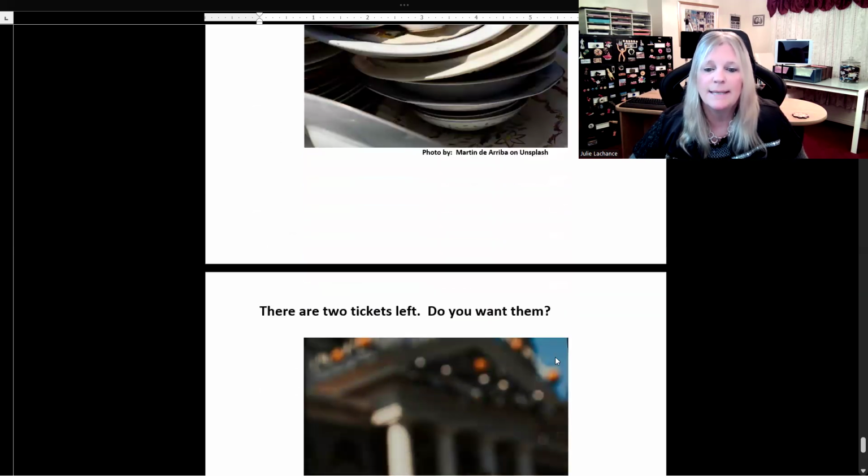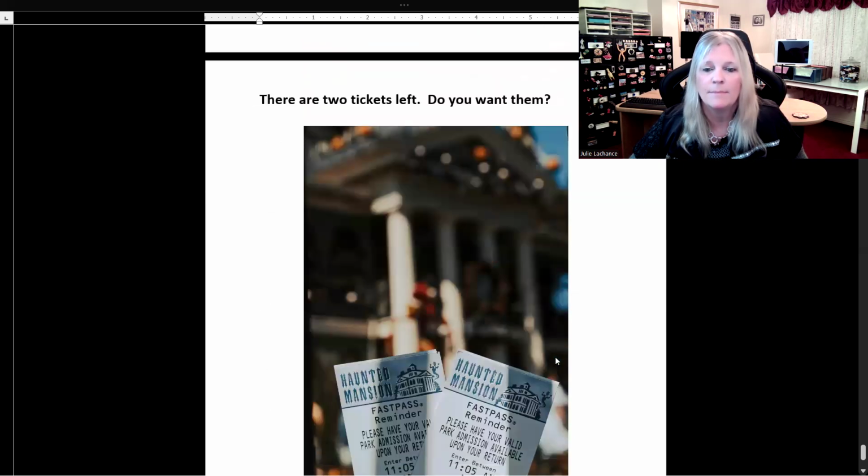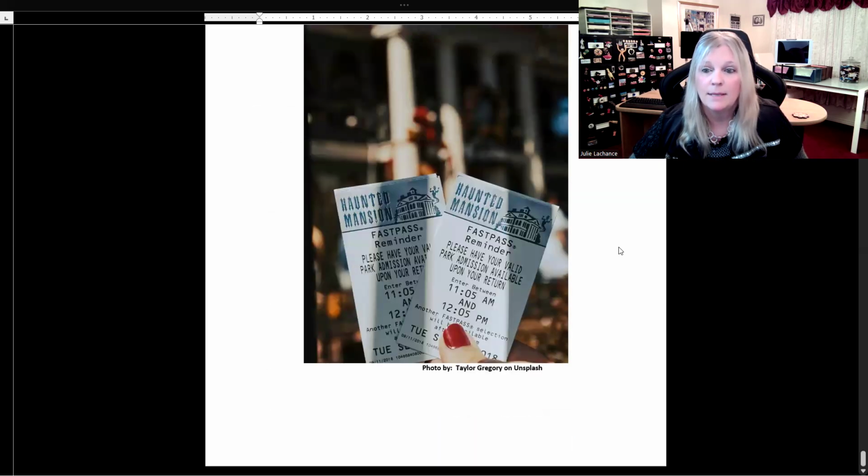There are 2 tickets left. Do you want them? And that's it. That's how we use left when it means remaining. So you can use either or. And that's how simple it is. So don't worry about it. Just use it like that and you'll be fine.